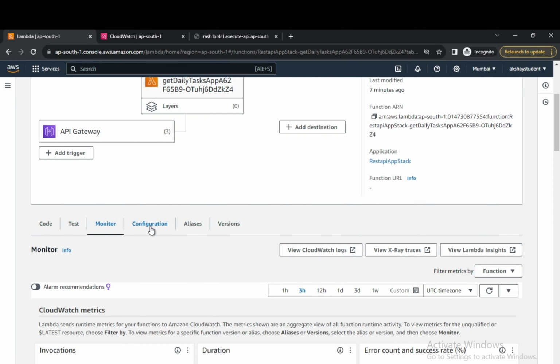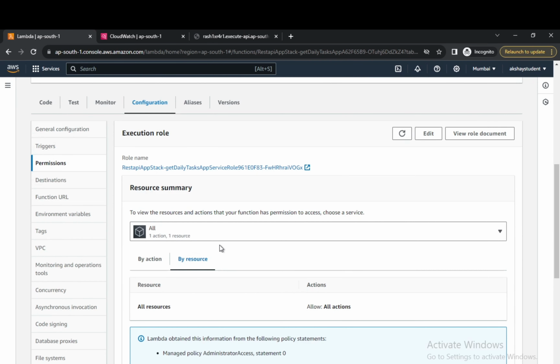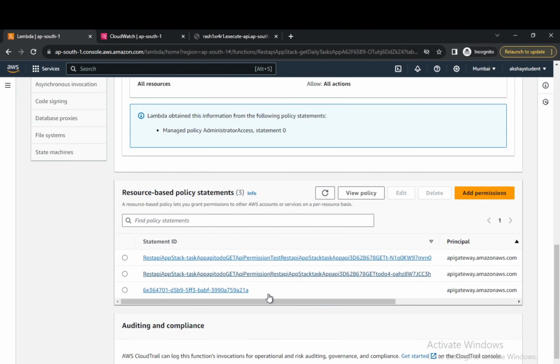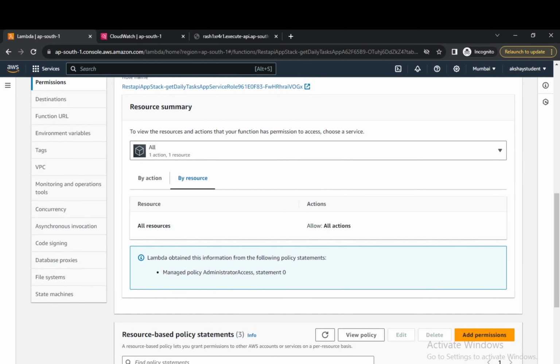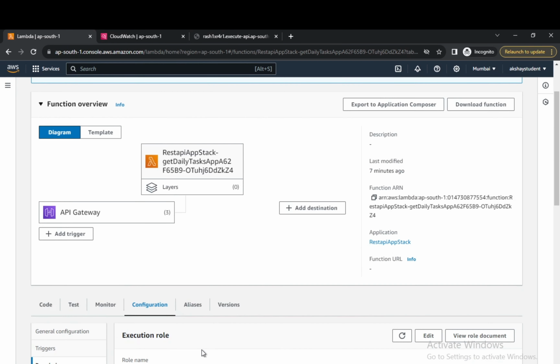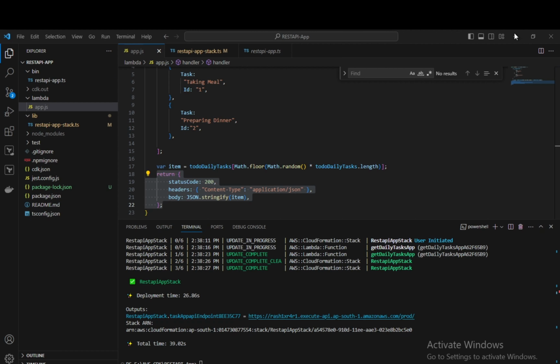Now if you go to the configuration section, this is the role name which is used to execute the Lambda. And these are the policy statements which execute the Lambda with the help of an API Gateway. That means API Gateway is trying to invoke the Lambda, and we need the Lambda role so that we can get all the details in JSON objects. So these are the ways we can invoke AWS Lambda when we create an API Gateway, and how we can get JSON or XML objects with the help of an API Gateway.